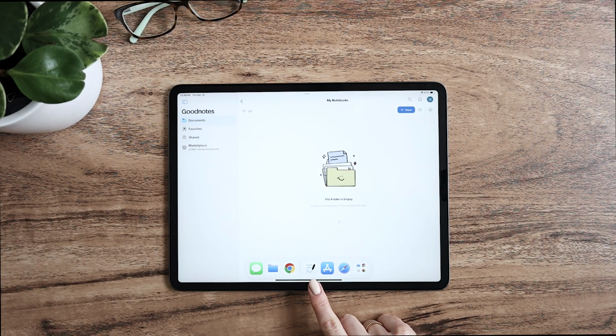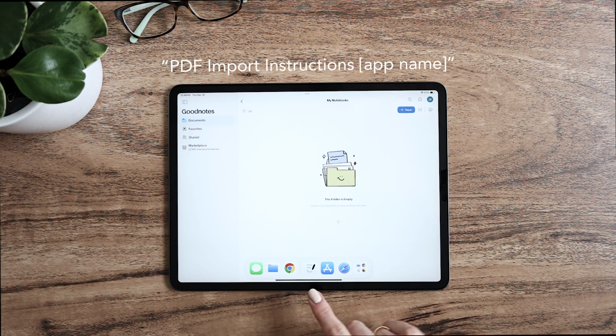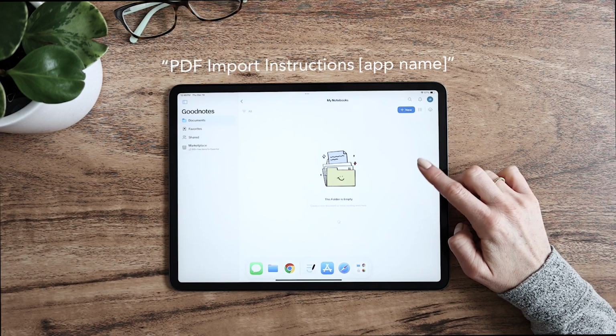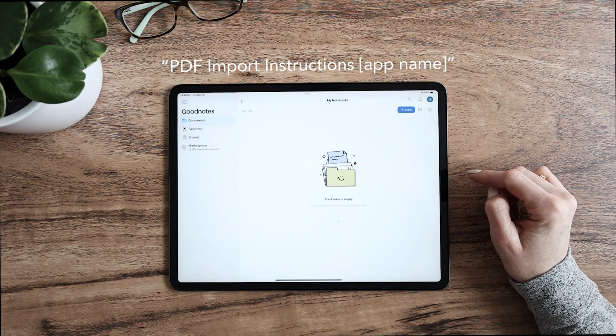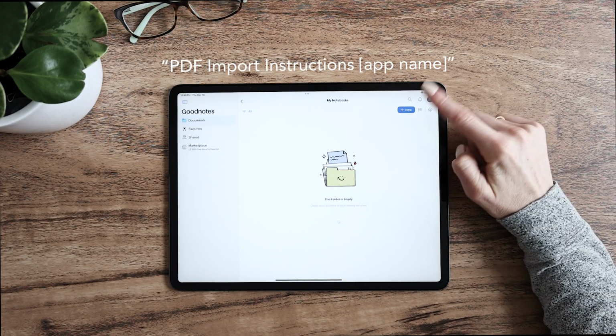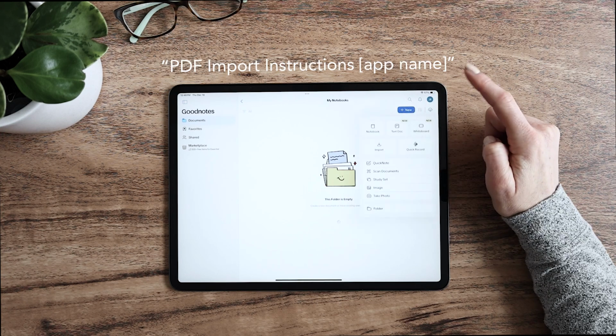Okay, so now we're here in the Goodnotes app, and just as a reminder, you can use this planner or these templates in any app. It doesn't have to be Goodnotes. The steps will be really similar. If you're looking for specific steps for your exact app, I encourage you just to Google PDF import instructions with your app name in there, and you'll usually see a great video or instruction page helping you through all the details.